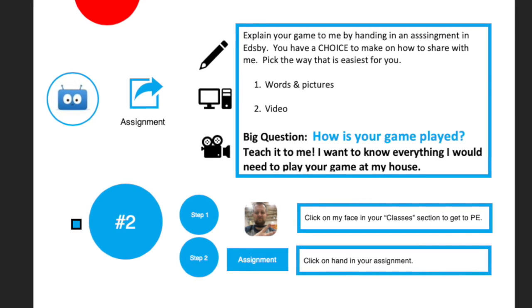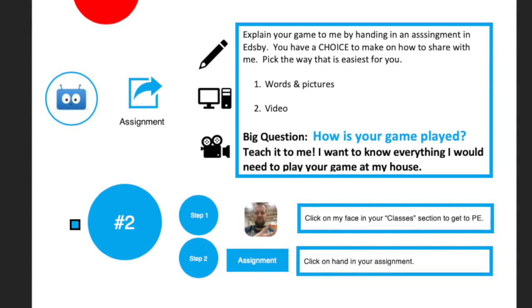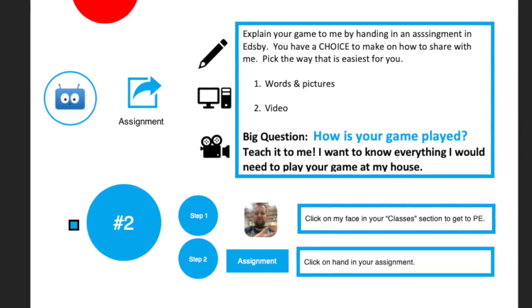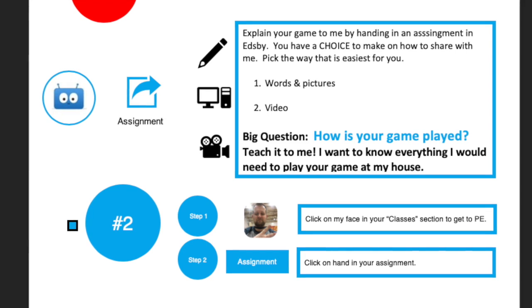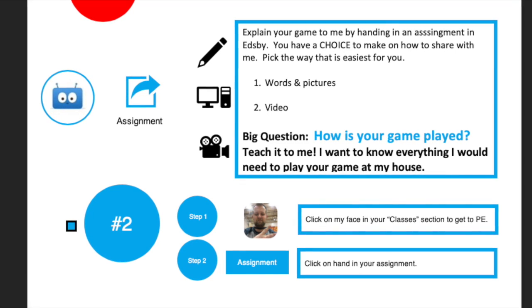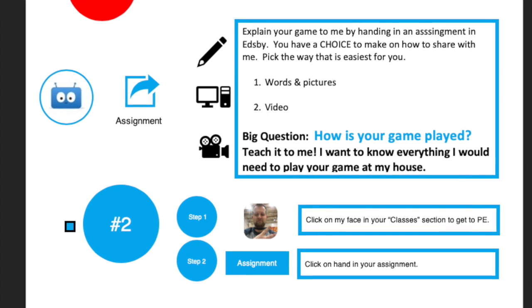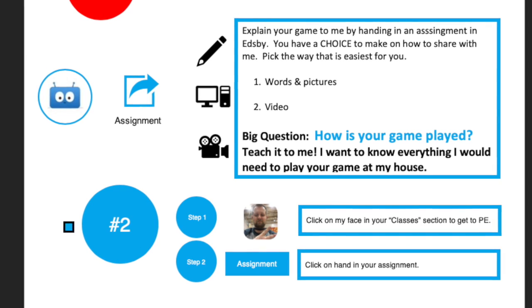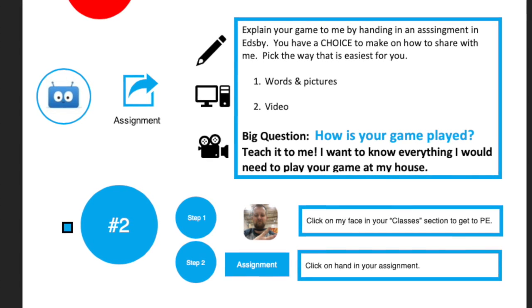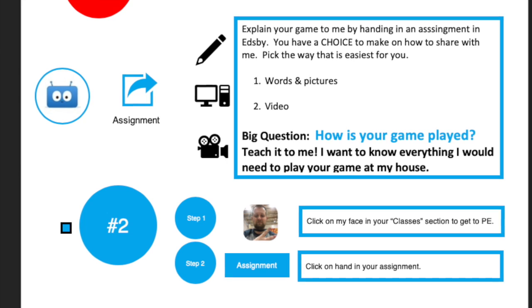I think where people get into trouble is words only, especially when you're explaining a game. I think that's going to be pretty tough. Even if you draw me a simple stick figure or a diagram, that's going to make your explanations a lot more clear. And then I think that'll show a lot more learning, and then I'm able to give you a higher mark. More on the mark and the assessment later.